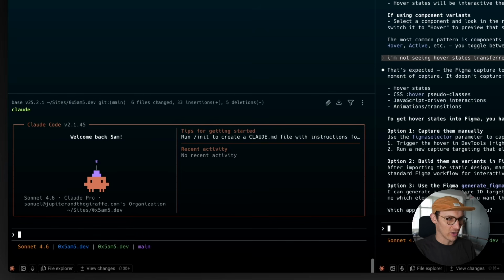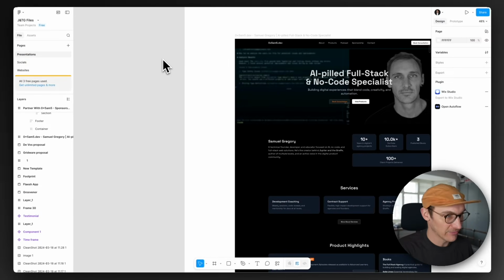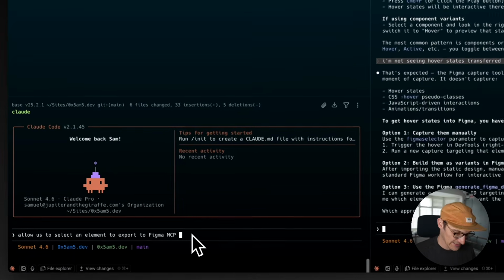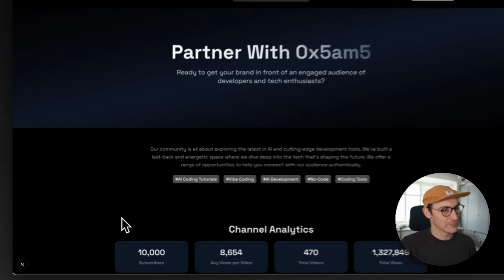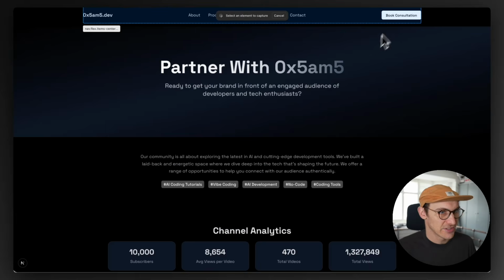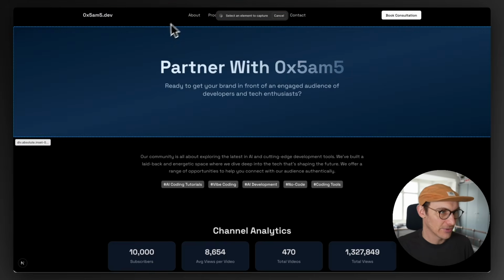Now we can do two things right now. We can directly tell Claude to export the entire page through the MCP, or we can ask it to allow us to capture, which will bring up that bar that we saw at the top of the page, where you can then select your element and export things piece by piece. We might say something like, allow us to select an element to export to Figma MCP. I'll go to my Figma file and copy the URL and paste that in there. There we go. So now we can capture things section by section, or element by element, or component by component.